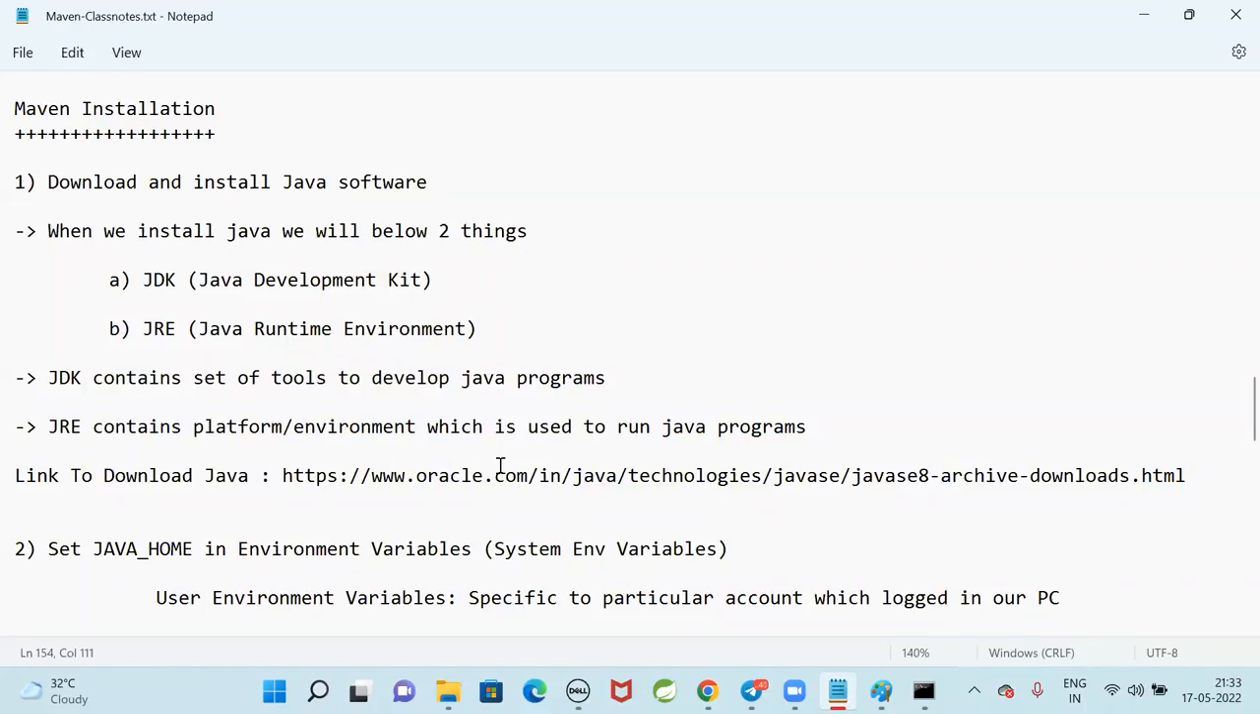Download and install Java. When you install Java, what are the things you are going to get? Two things: one is JDK, another one is JRE. JDK is nothing but the development kit. JRE is nothing but the runtime environment. To develop and compile a Java program, JDK is required. To run a Java program, JRE is required.